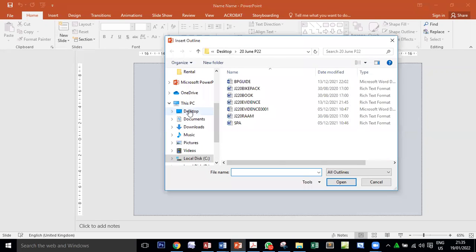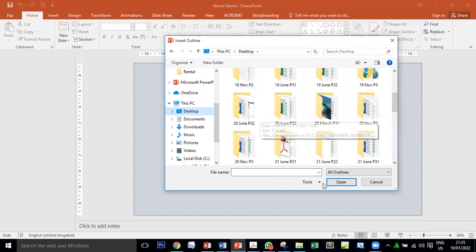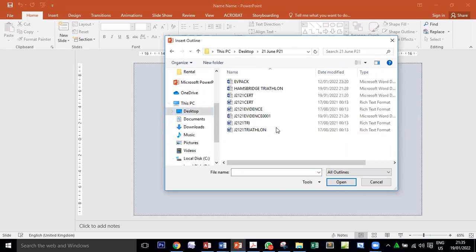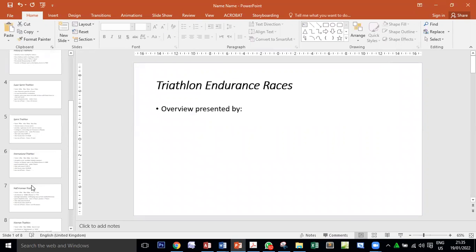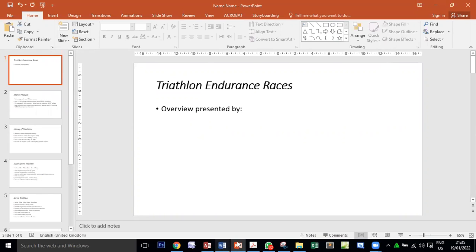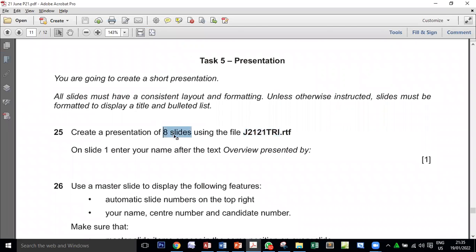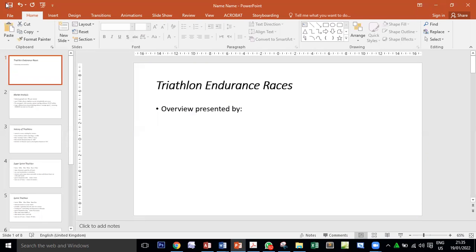Then browse to the desktop, and the exam is 21 June, paper 21, and the file is called J2121TRI.RTF. Insert. Let us see. Now I have 8 slides. Excellent. I want them 8. So now you know how to import the file. I would recommend you save every now and then.